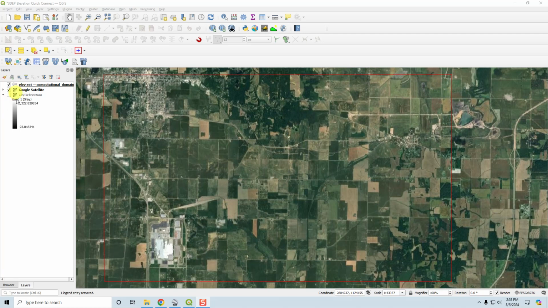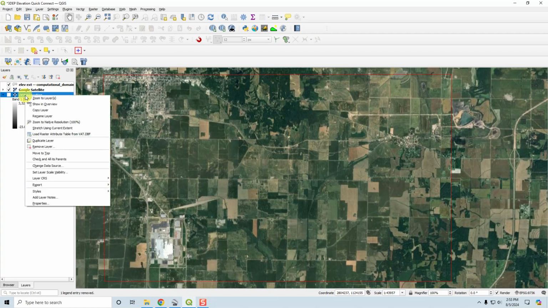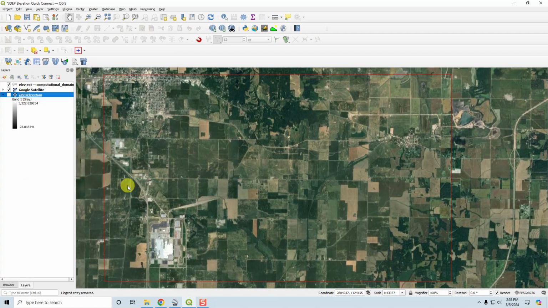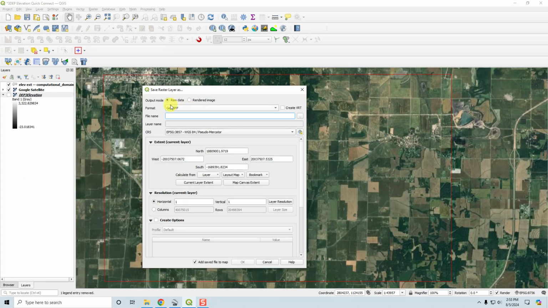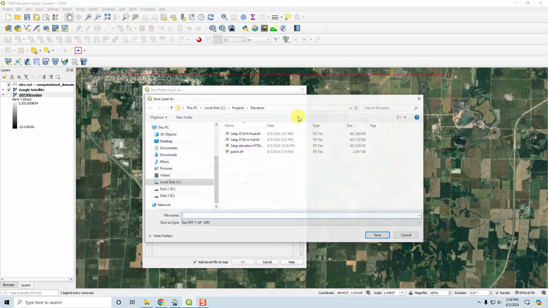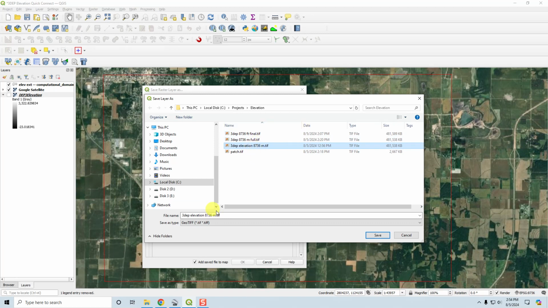And so the way that we do this is we right click this layer and click Export, Save As. We want to save this as GeoTIFF, and we navigate to the place where we want to save it. And look, it's this one right here, but I don't want to replace this or anything because I'm not going to actually download this. I just want to show you the process.